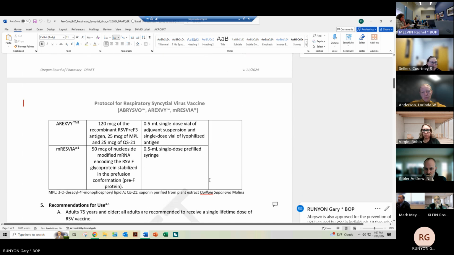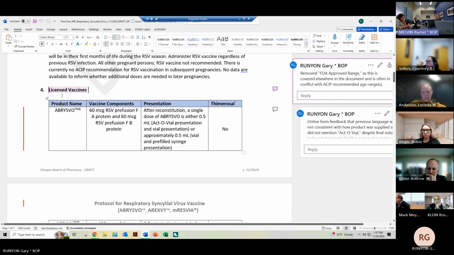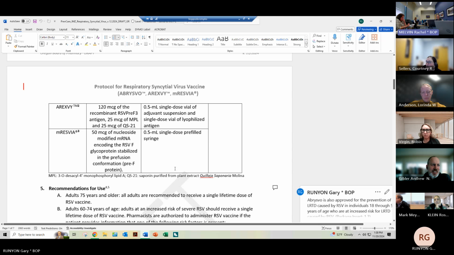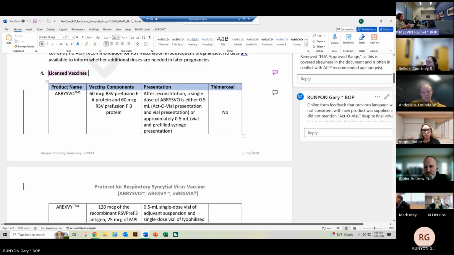So that's a suggestion we got, and I changed that. It's just a copy and paste from the prescribing information. However, if keeping in line with what we've done for the previous protocols, we don't see any necessity or utility in keeping this. I'm happy to cut that entire thing out as well.